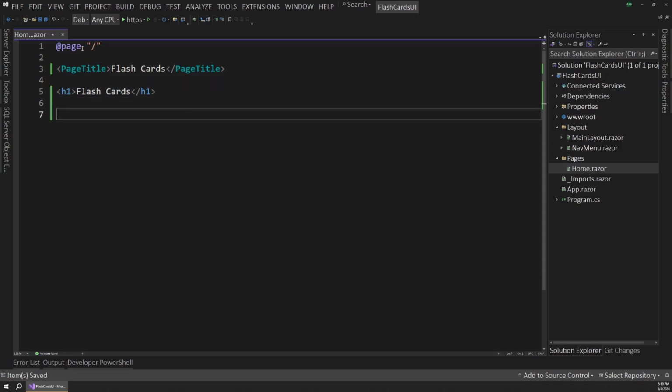And this home page has the @page directive, which just tells Blazor that this is a file or component that is routable. And so then we define the route right after that. In this case, we're only using a slash because that defines this as our home page. We're not using a URL path like /counter or anything like that. This is just going to be our home page.